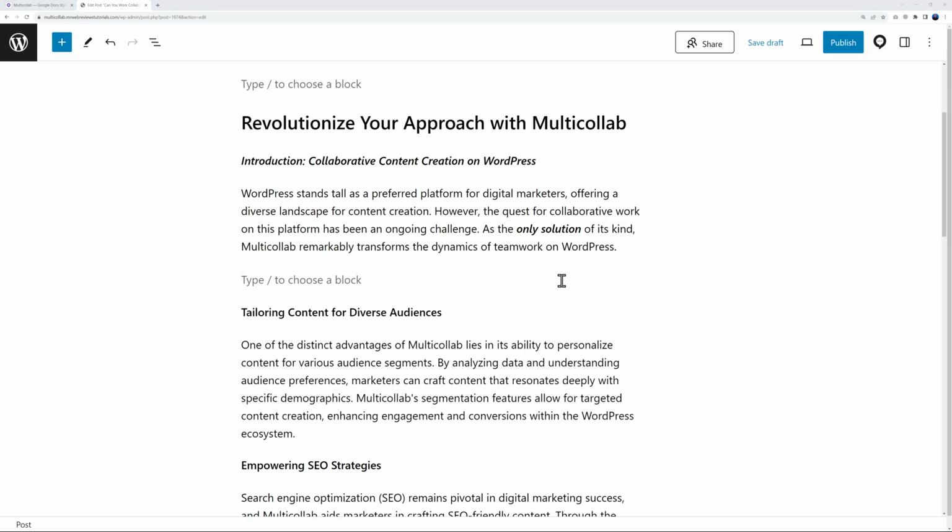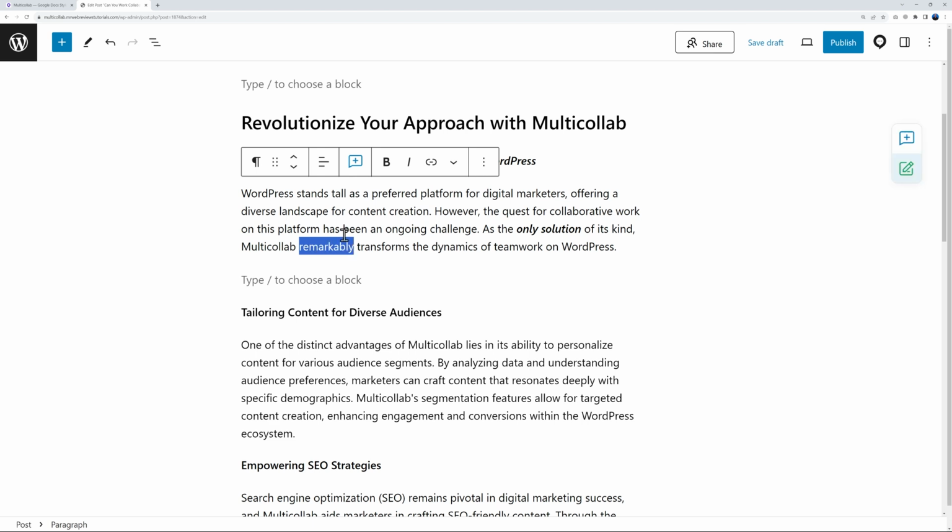And then you can also suggest a change of text or content. As you can see here, Multicollab remarkably transforms the dynamics of teamwork on WordPress. Maybe you want to change this word for something else, maybe uniquely instead of remarkably. All you have to do is to highlight this and then hit the delete key.